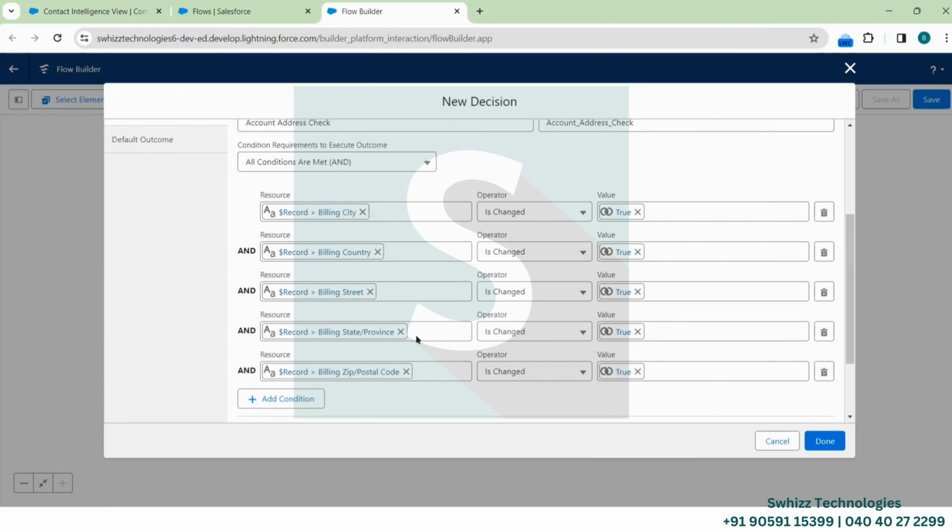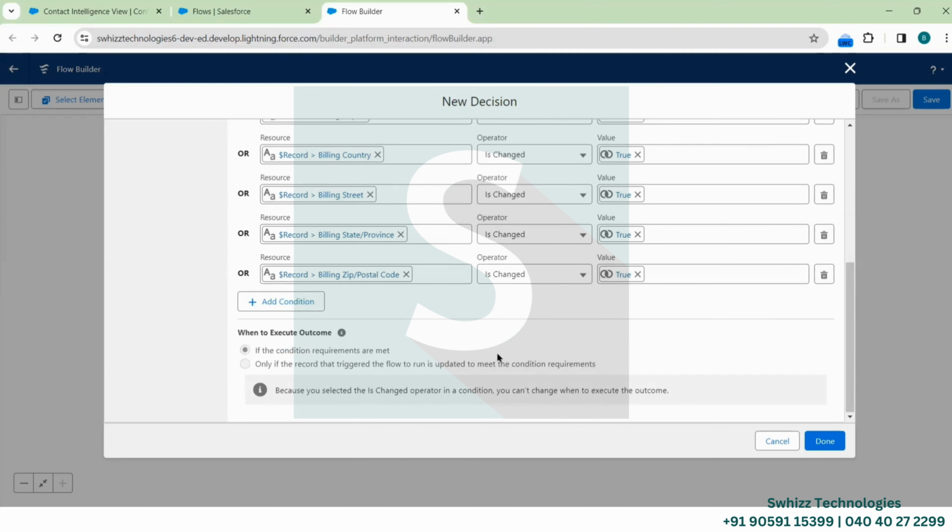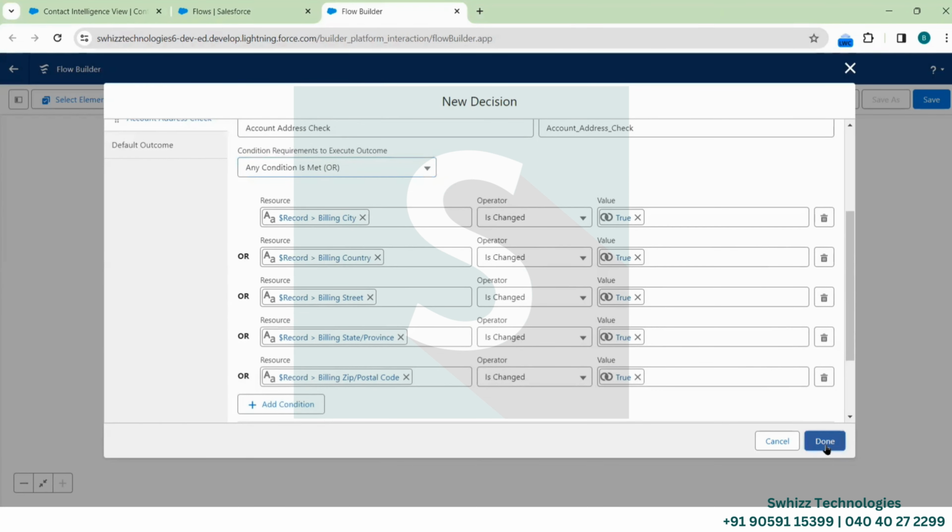Here I don't want to go with all conditions met, because then everything should be changed, meaning I need to change the city, country, state, and zip code. But here, if any one of these is changed, I want to copy that. Even if city is changed, or country, or street, if anyone is changed, I want to copy that. That is the reason I'm going to select the any condition is met option. So if any one of the billing address fields is changed, I want to copy that. Here I have mentioned my criteria also, then click on done.